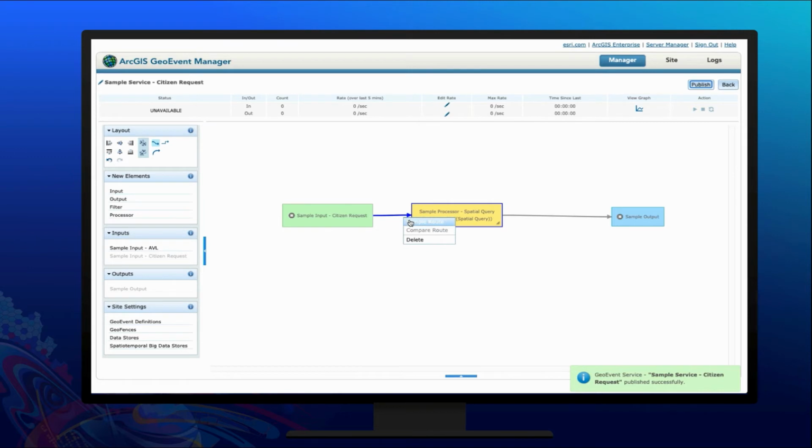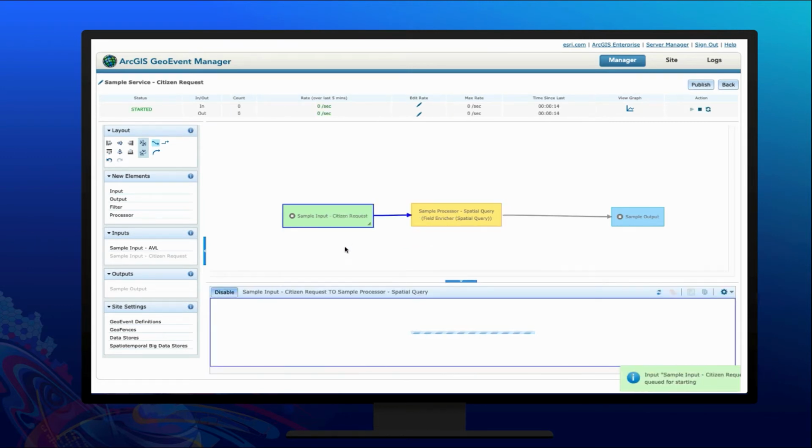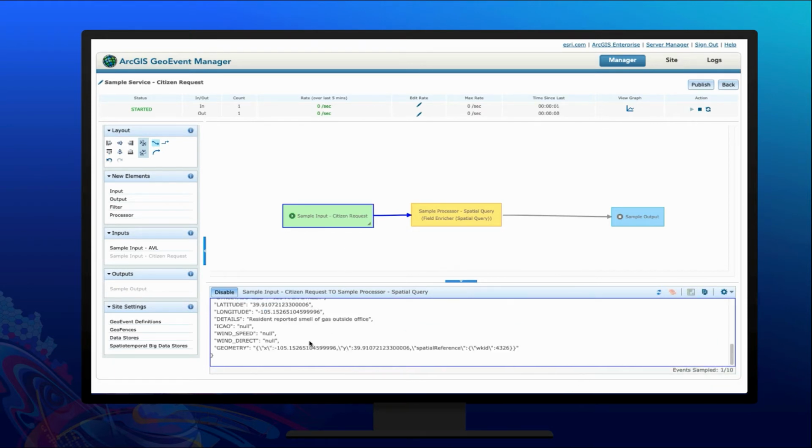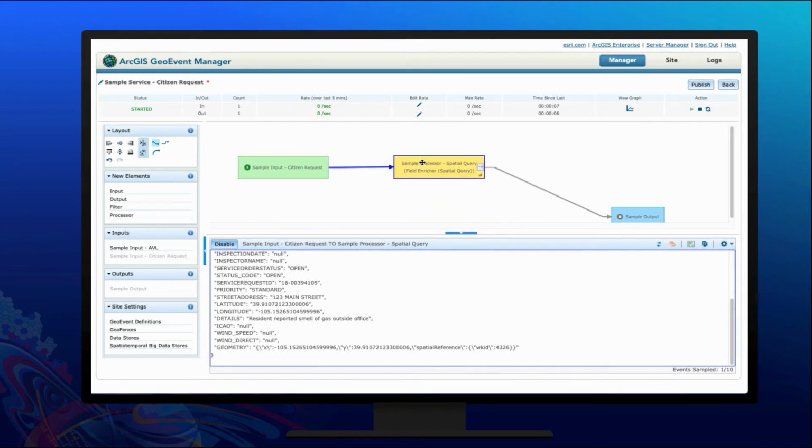Next, we're going to set up an output again. Again, we have to have some output. It's got to go somewhere. And we can publish this just to take a look at what the data looks like. And we'll get this started here. Just a moment for it to come through.